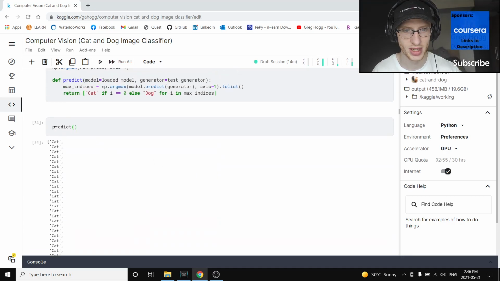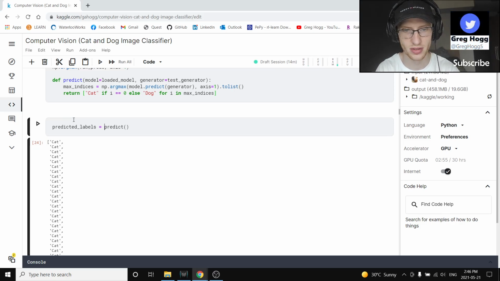Yep, so it's got a bunch of cats. And again, let's store this in a variable, basically predicted labels, is equal to predict. And let's ask the length of predicted labels.